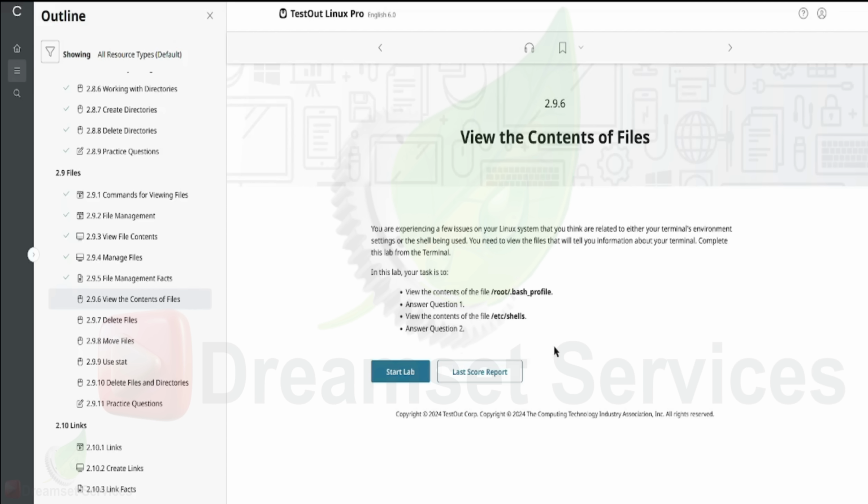In this lab, the task is to view the content of the file /root/.bash_profile, answer question 1, view the content of the file /etc/shells, and then answer question 2. So that is all we need to do for this lab. Let's go ahead and start the lab.